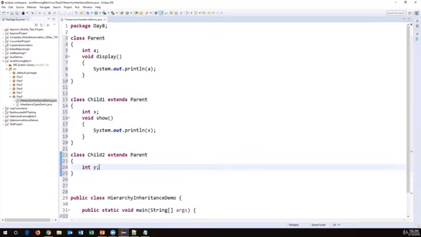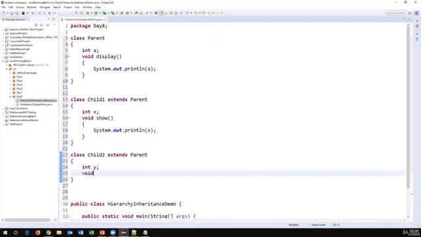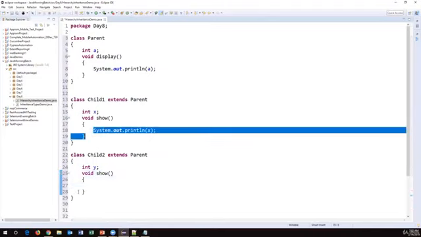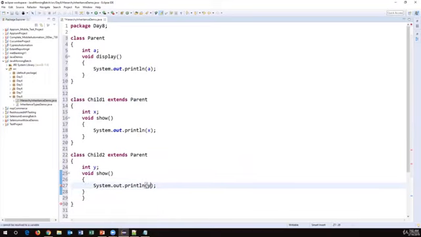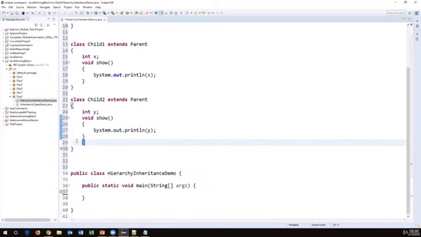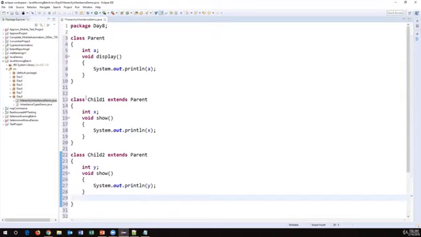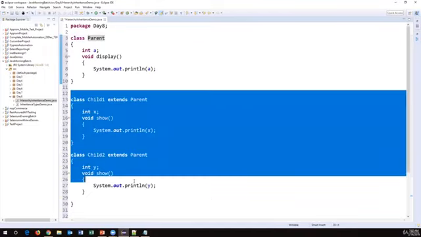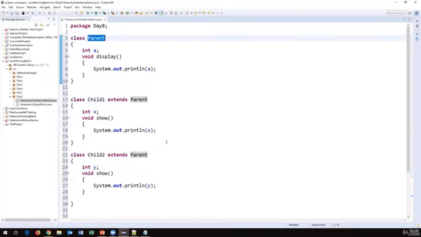Here I'll define integer y, and I'll define a method called void show. Show is already created, right? So it also contains a show method, and here I will print that value of y. Okay, so this is another class. So now child1 is derived from the parent, and child2 is also derived from the same parent class. So these two are the child classes of a single parent class. So this is called hierarchical inheritance. One parent can have multiple child classes.